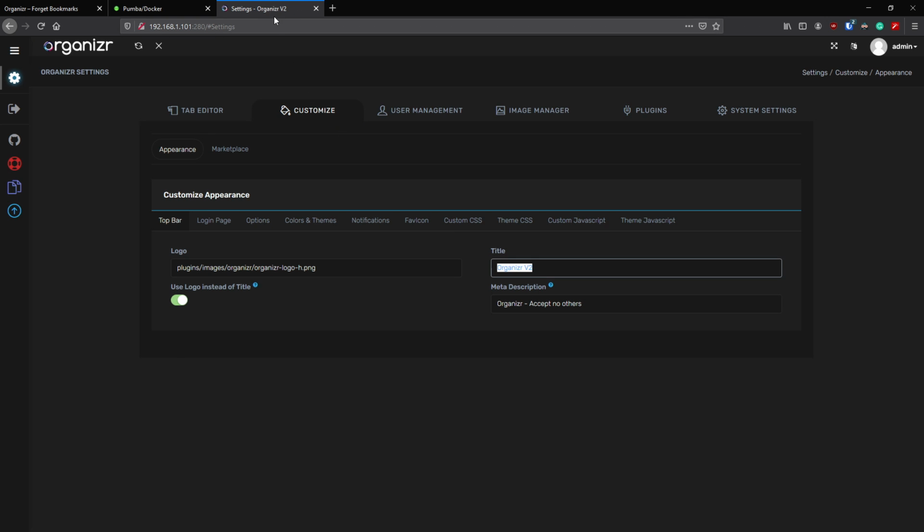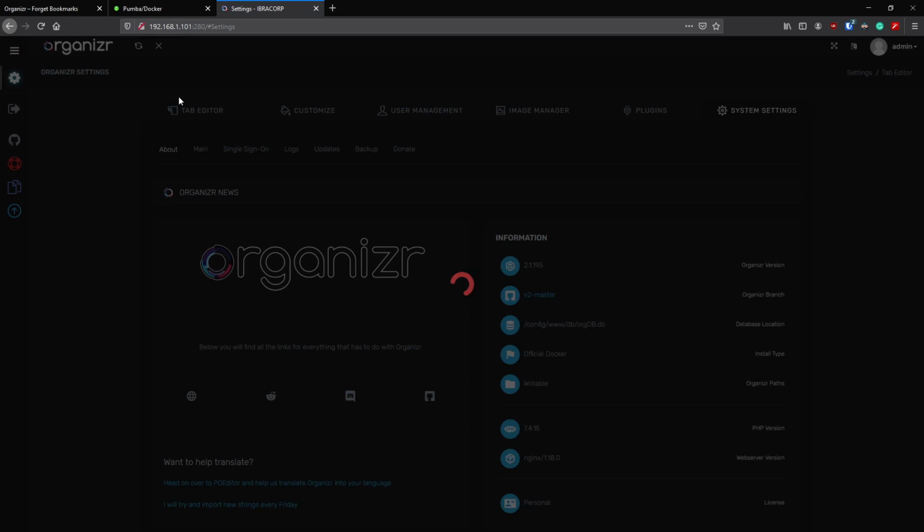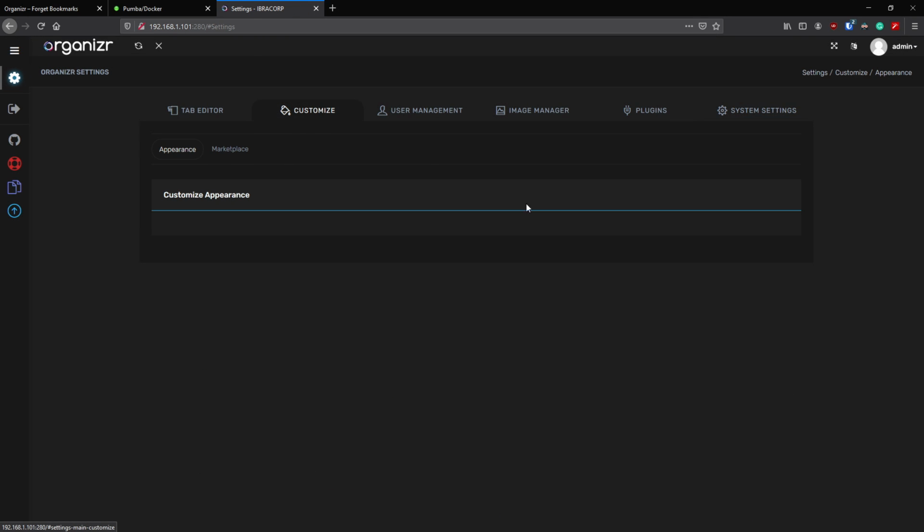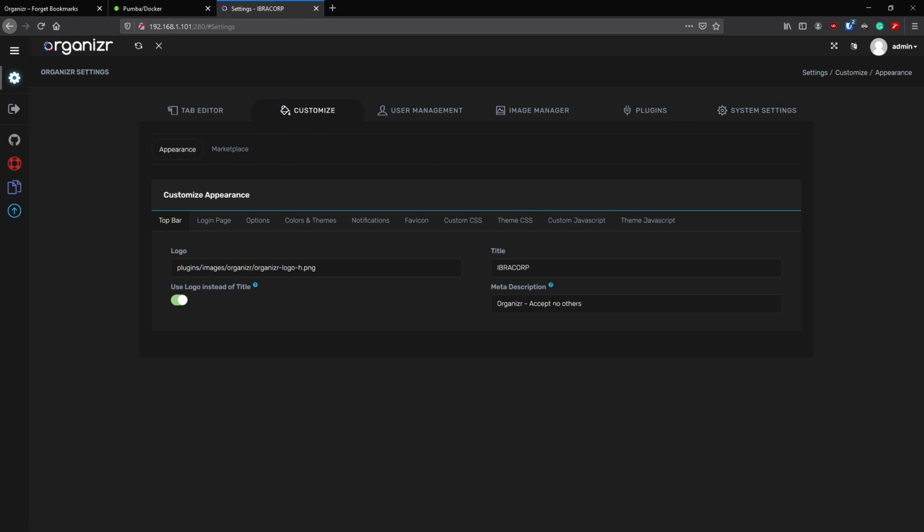The title of the page, as you can see in the tab, Organizer V2, you can change it to whatever you like. Call that IBRACORP. Refresh, and there you go, IBRACORP. You've also got your meta description. Now, this is used for SEO, so Google search will crawl for this sort of stuff. So make it something useful for your page if you have something that you're trying to market or just want more people to know about what it is. Fill it out correctly, okay? Put a nice little explanation, a little description of what it is that your website's about.